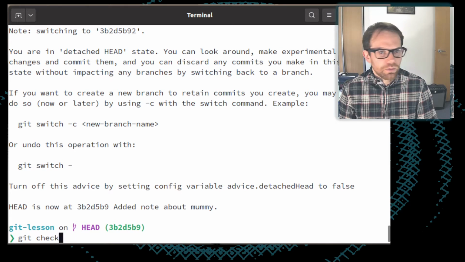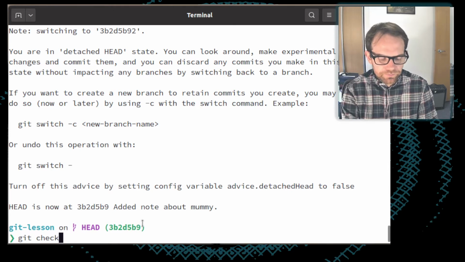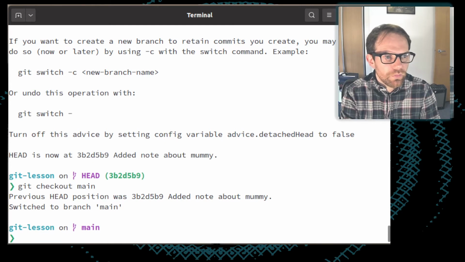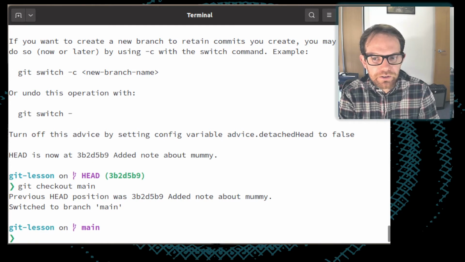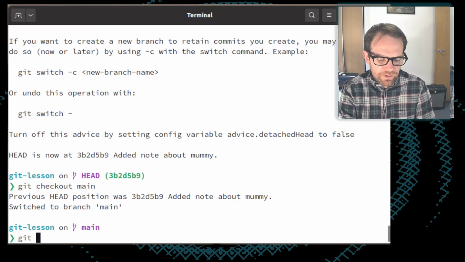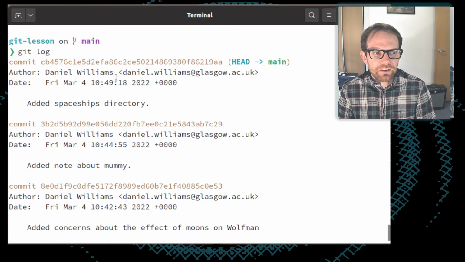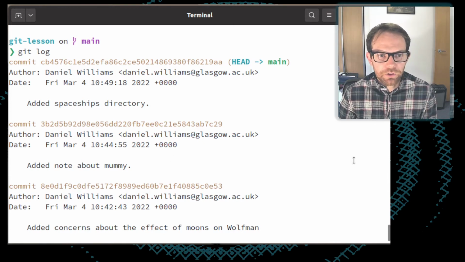Okay, so let's just get back to the end of main. So if I do git checkout main and then git log, you can see that we are once again at the added spaceships directory point, so we've moved head back to the end of the branch. So we're no longer in detached head state.